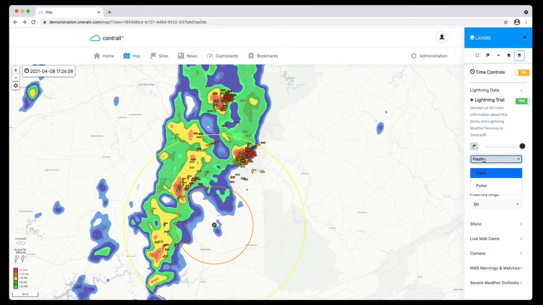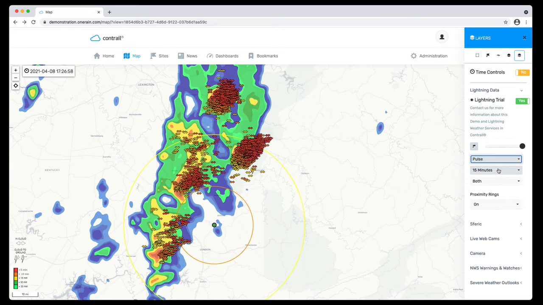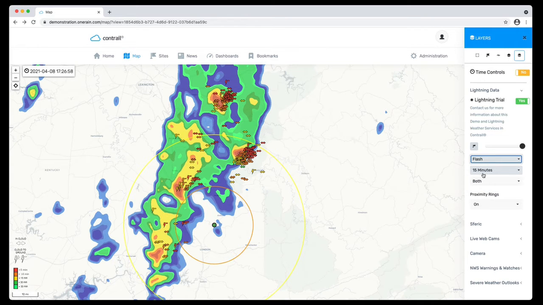We can filter and show information by either flash or pulses. Flashes you can think of as the entirety of a lightning activity, and flashes are made up of pulses. So you can have more than one pulse associated with a flash, and you can display either one of those. Due to the amount of lightning activity in this area, we're just going to be looking at flashes, but just note that as I toggle on pulses here, you can see there's way more information and documentation of pulses, just by the sheer number or volume of pulses that make up flashes.